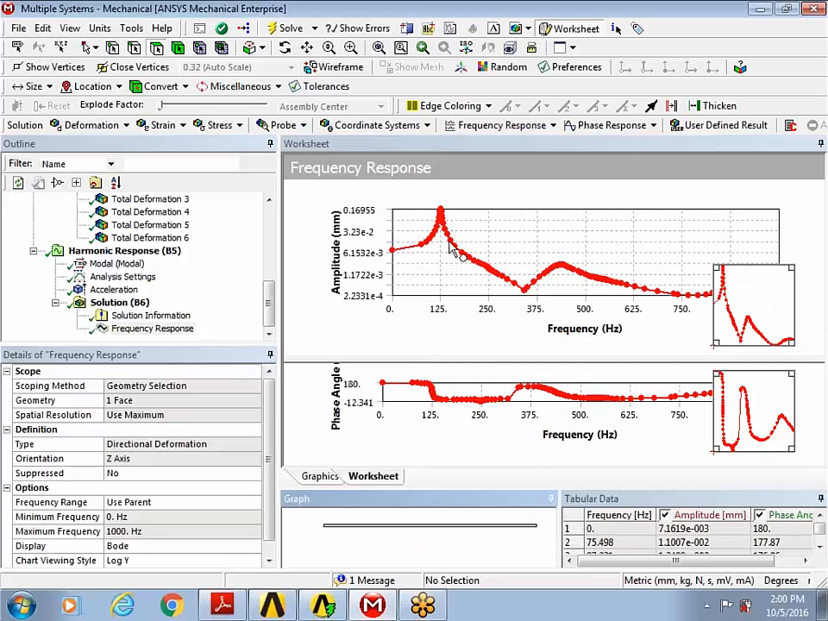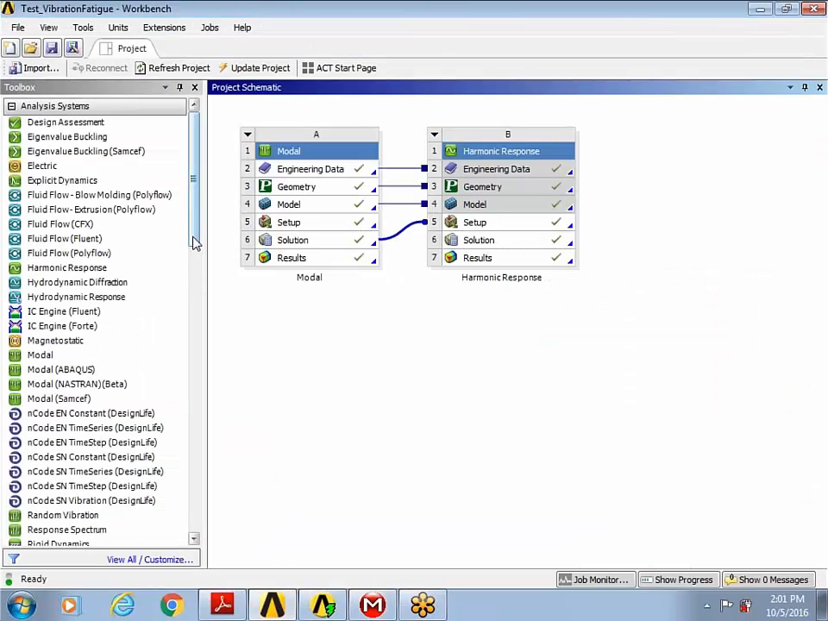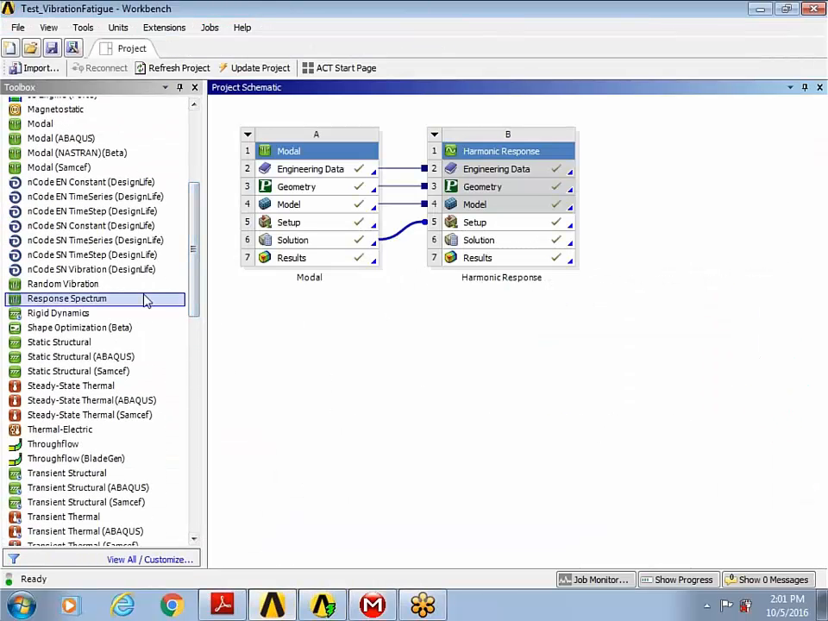So it shows a nice distribution of the frequency response, and we're looking at peak amplification corresponding to 1G acceleration, corresponding to the first mode, close to 125 Hertz. In the next step, I'm going to show you how to do the vibration fatigue using DesignLife.